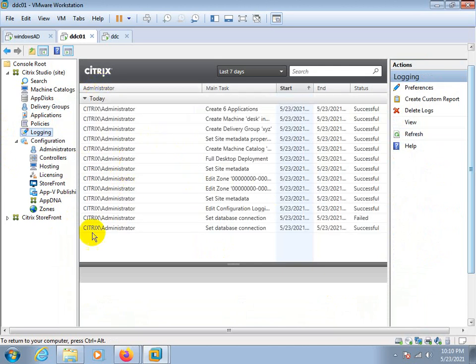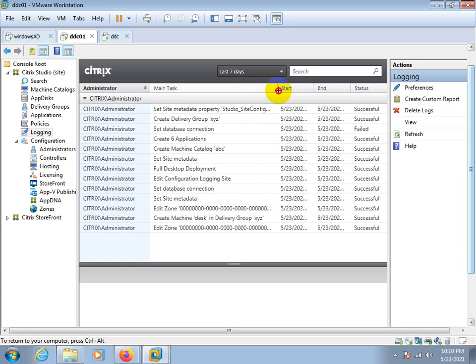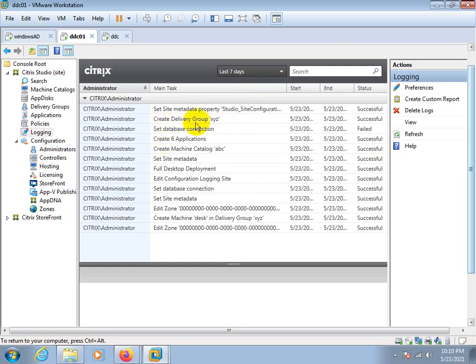Here you will see the changes made by me or made by the administrator. You can see it here. Create delivery group XYZ, create machine catalog, the timing, whether successful or failed, set database connection, what time it failed is shown here. Okay, so this is your configuration logging database.